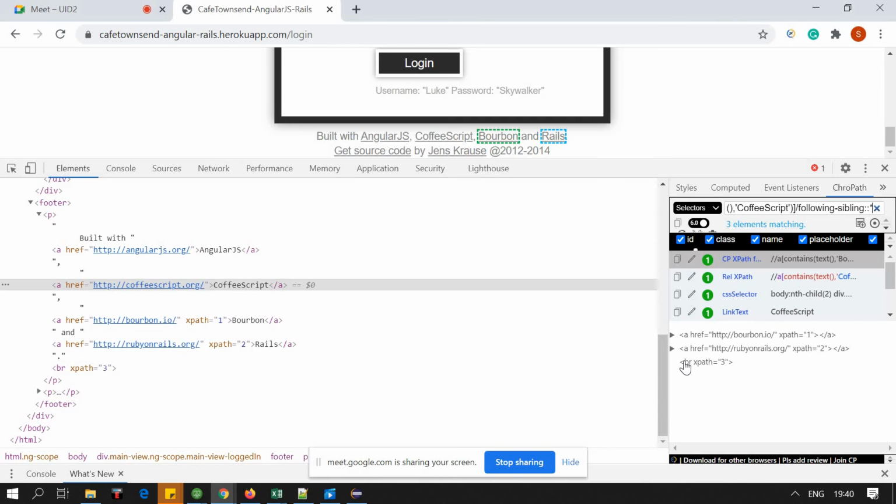BR is basically to break the lines and go to the second. So this one we will not consider, but still it will show you as an element. But you can see CoffeeScript has two siblings identified on the screen, Bourbon and Rails, and that's true. CoffeeScript, Bourbon, Rails are the following siblings, and AngularJS is the preceding sibling. Can you see the difference? AngularJS is the preceding sibling for CoffeeScript, and Bourbon and Rails are following siblings for CoffeeScript.